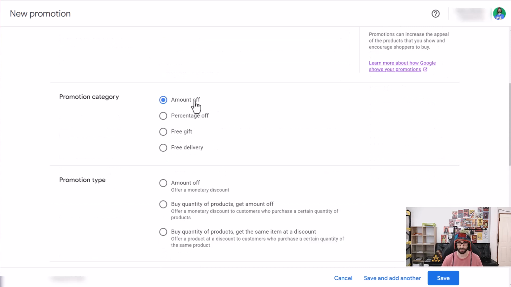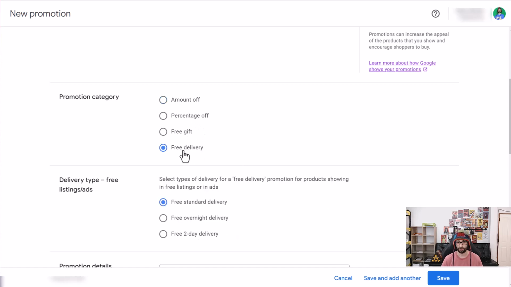we've got several options. We have amount off, percentage off, free gift, and free delivery. The only caveat with free delivery is that you have to have a promotion code. All other promotions you can enable without having to add a promotion code in the checkout, but for free delivery you must have a promotion code.